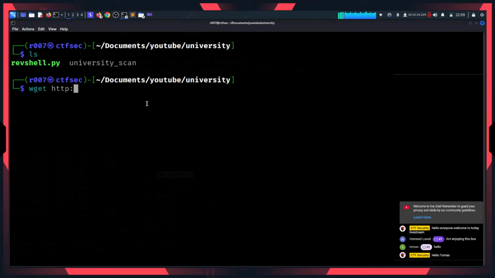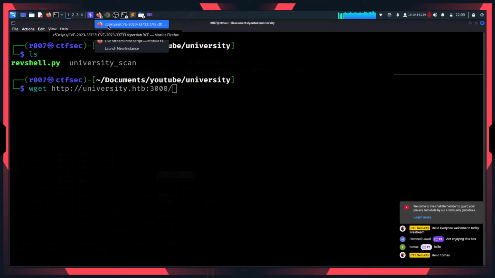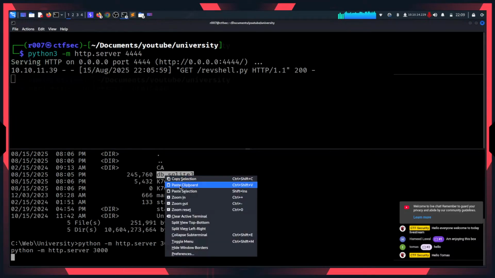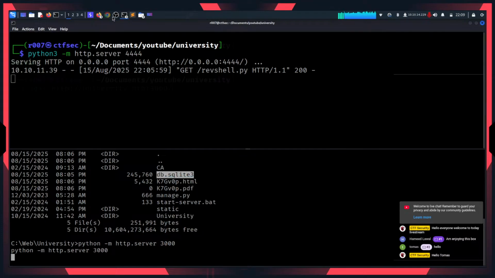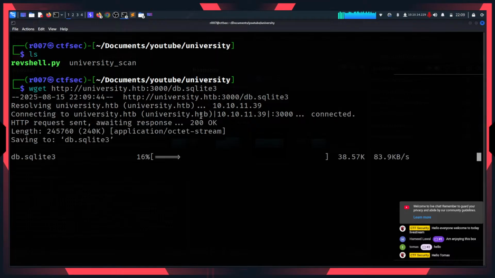So we can download it in here using wget http. So remember, the name of our target system is university.htb, and we open port 3000 slash, the name is, let's just get that name again. What's that name again? db.sqlite. I think this should be good.